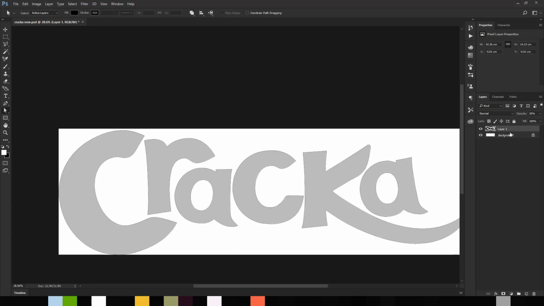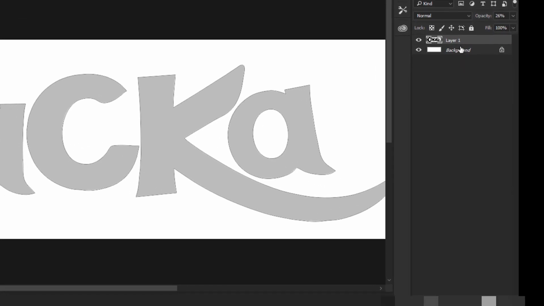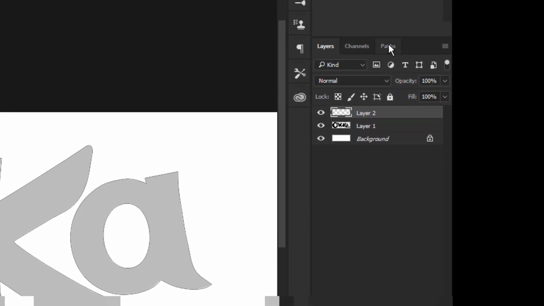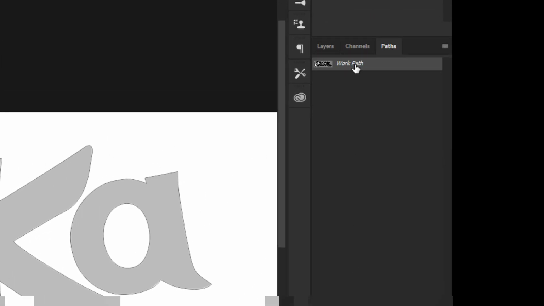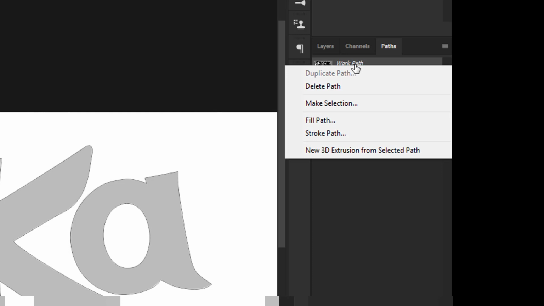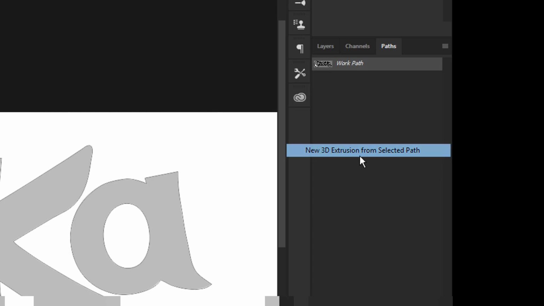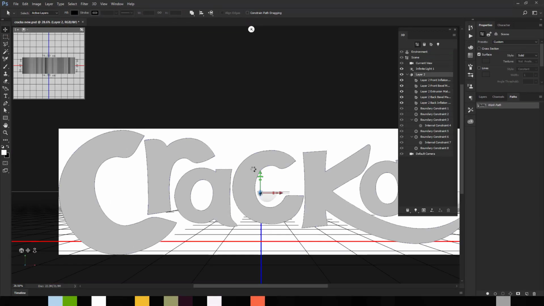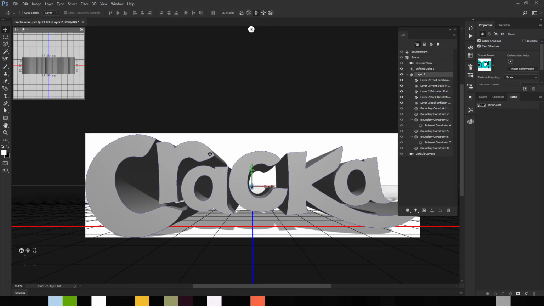Alright, so once you're done editing your path and you're satisfied with your results, we're going to go ahead and create a new layer. Make sure that new layer is selected. Switch to the Paths panel. You're going to see the path that you created earlier. Right click on that path and choose New 3D Extrusion from Selected Path. That is going to create our 3D object. And there we have it. Photoshop has created a 3D object.